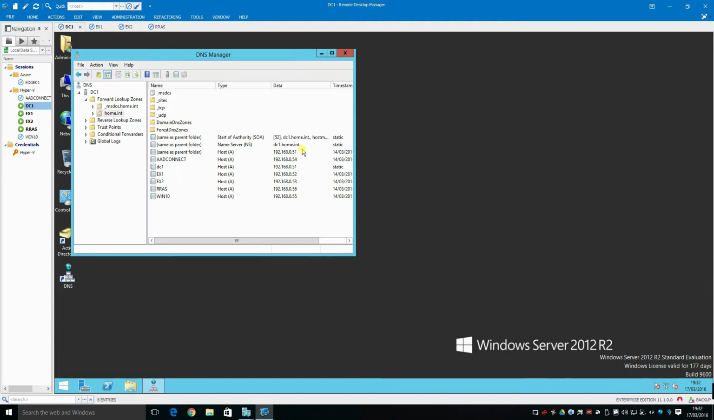I've chosen the 192.168.0.50 address range. It just seemed to be free on my crowded network at home.